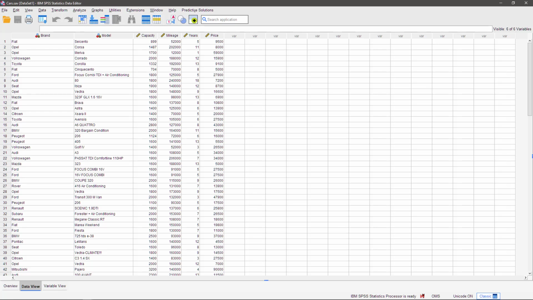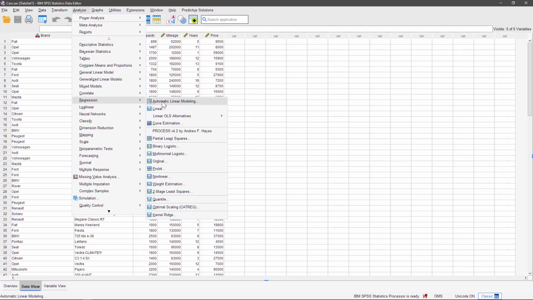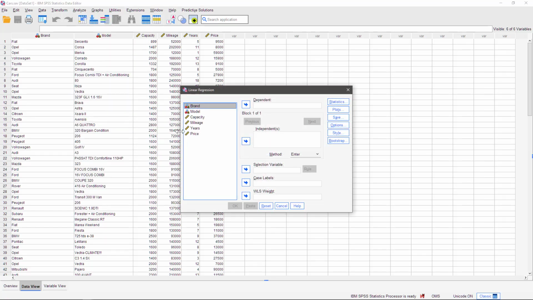Let's proceed to the regression analysis. From the Analysis menu, select Regression and then Linear. In the newly opened window, select the variable price as the dependent variable and capacity, mileage, and years as the independent variables. For our example, simply click OK.